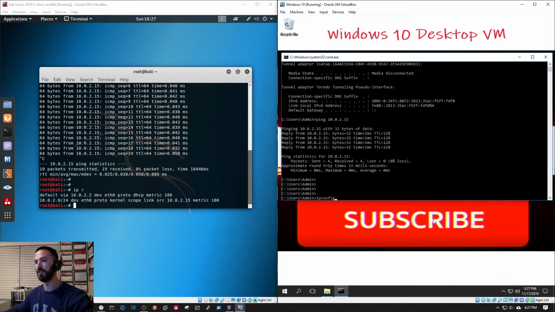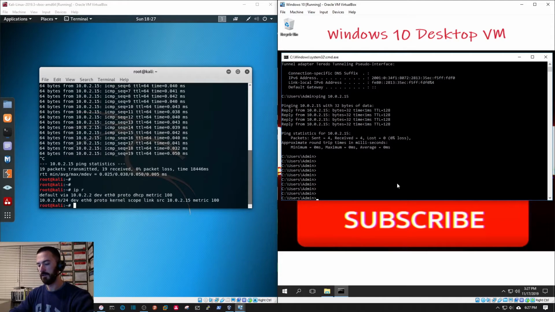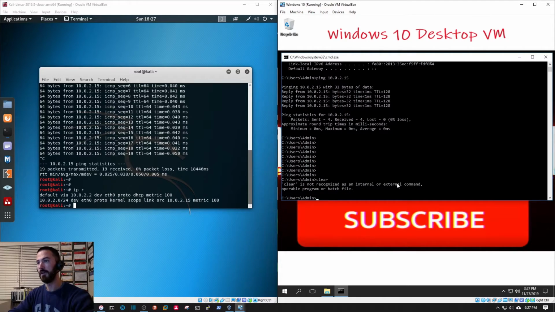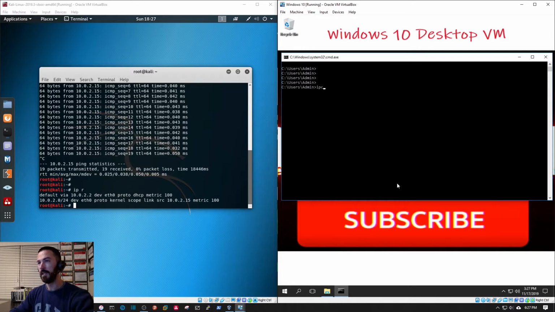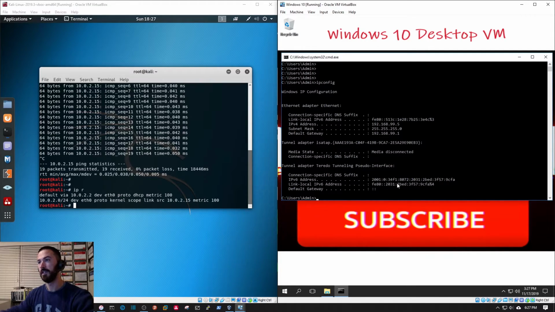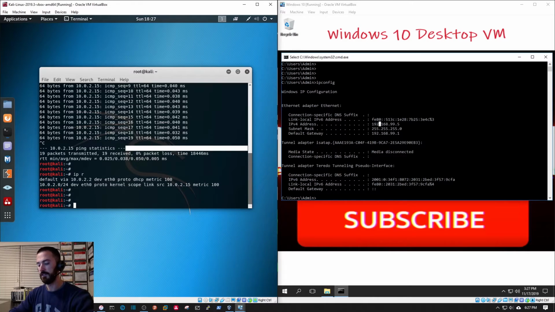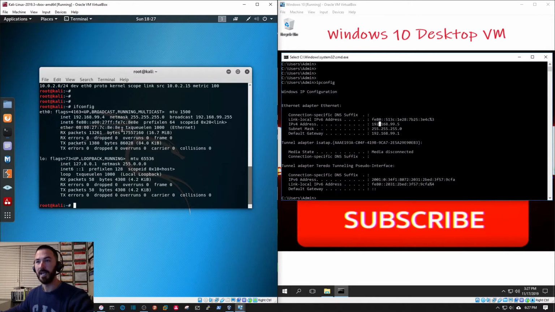Let's pull the new IP address. Oh yeah, CLS. All right, now if I do an ipconfig, it's 192.168.99.5. Now that is our new IP. Now let's go here and do an ifconfig, because we're on a Linux machine. Now we have .4.